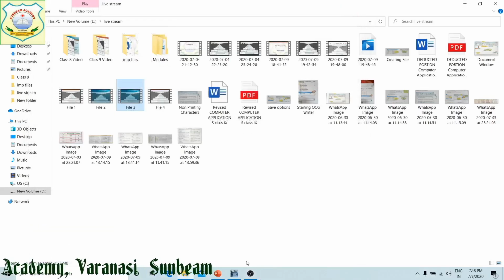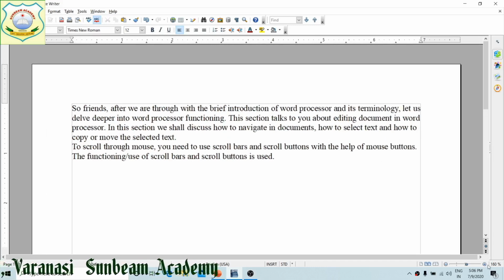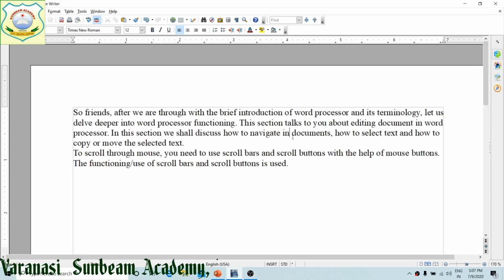And you can see the complete process. I have written the text. Now we are going to use navigation in the document. As I told you, we have to see where the cursor is. I have put my cursor over here. Now you can see clearly my cursor is here at this position.